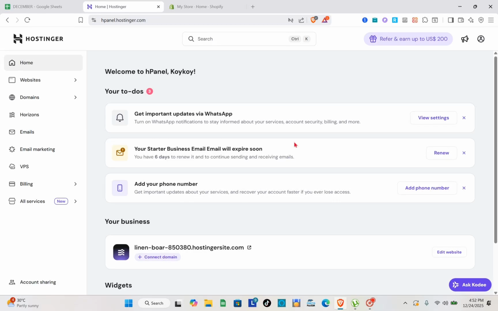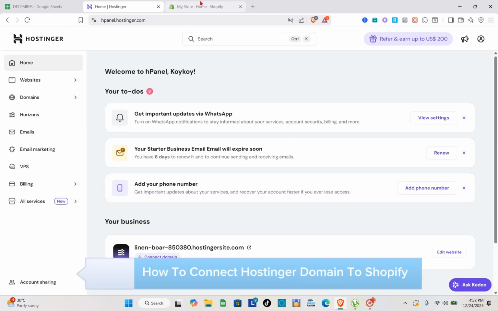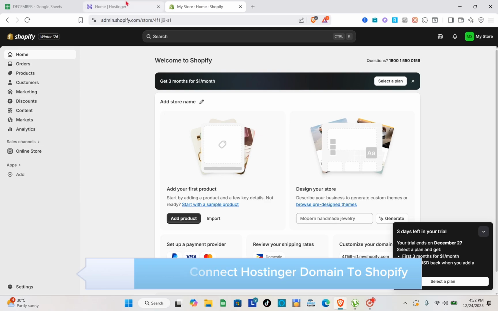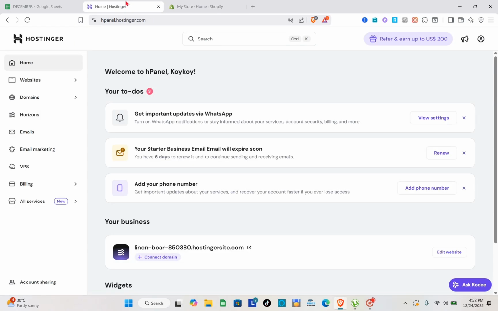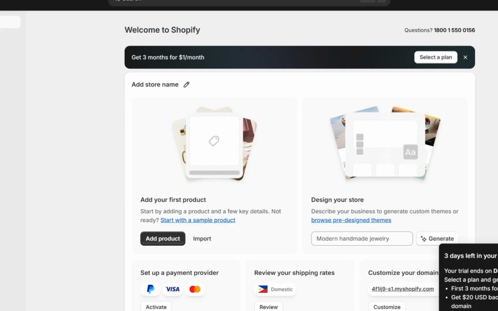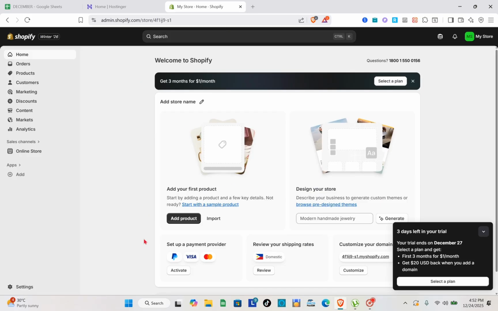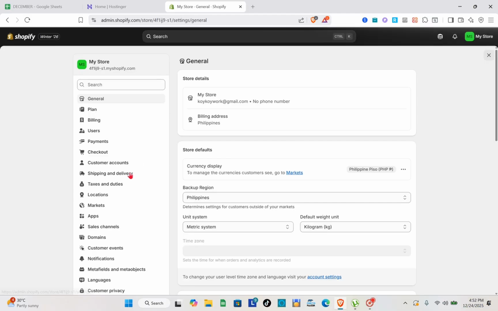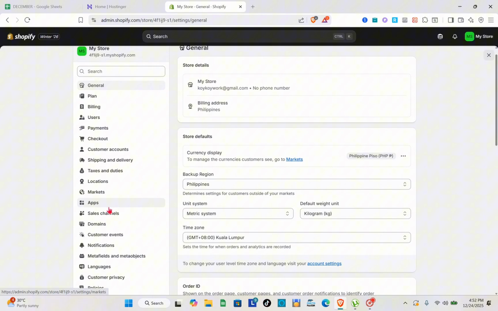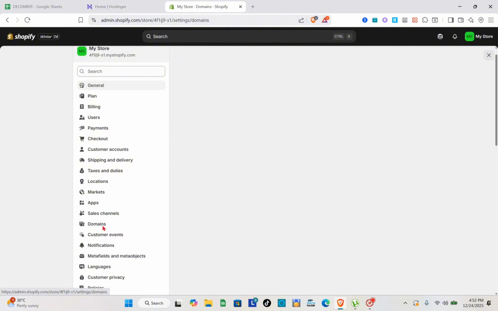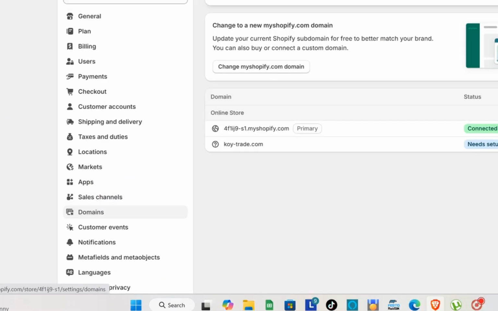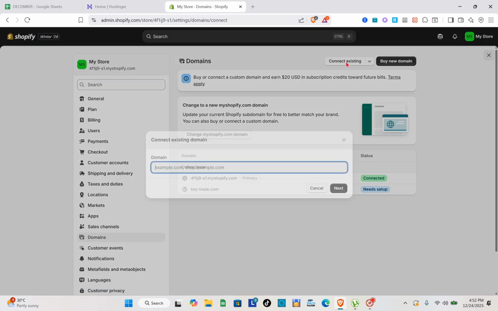In this video, you will learn how you can connect your Hostinger domain to your Shopify store. First, you just have to log into your Hostinger account. That's right, and then log into your Shopify store. Here on your Shopify store, just tap on the settings, this one at the bottom left corner of your screen. And then after that, you just have to look for the domains. Okay, so this one, so tap on it and then tap on this connect existing.